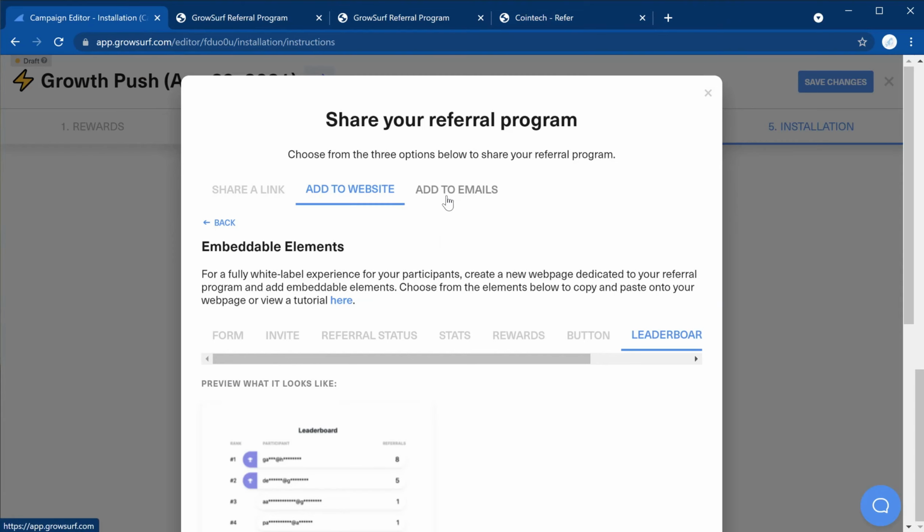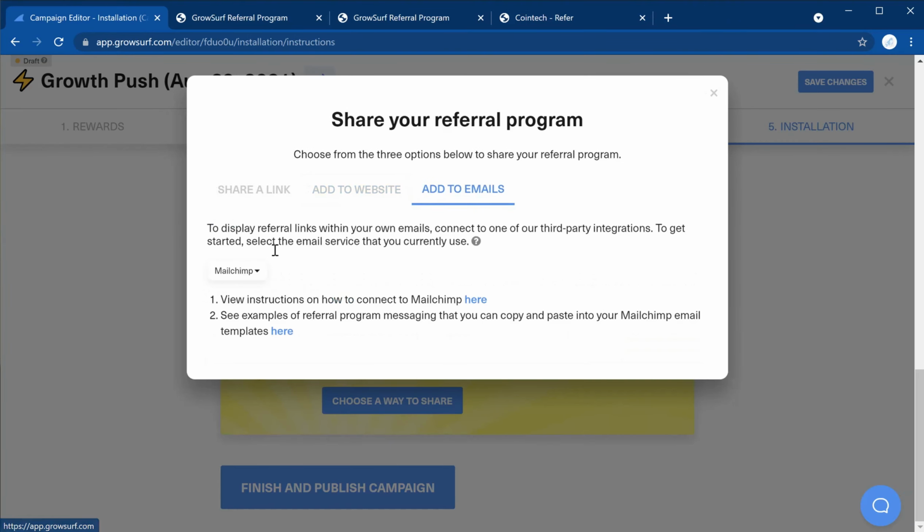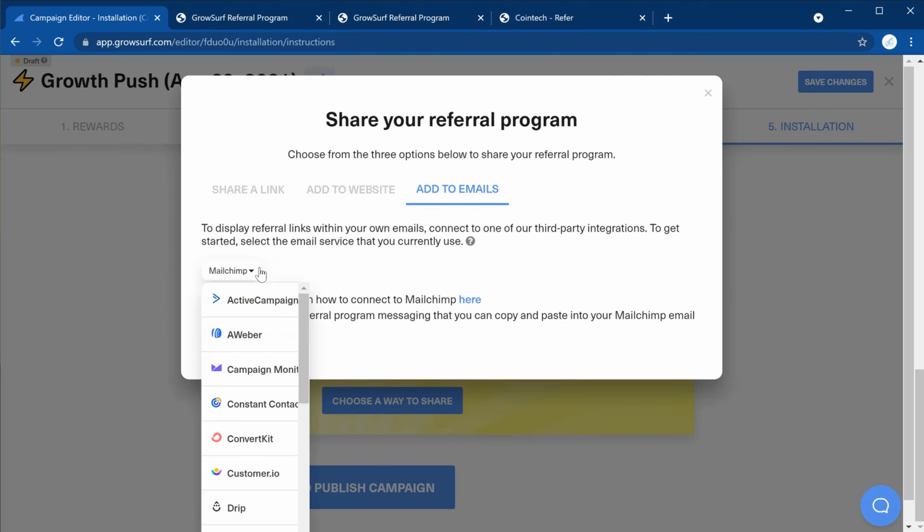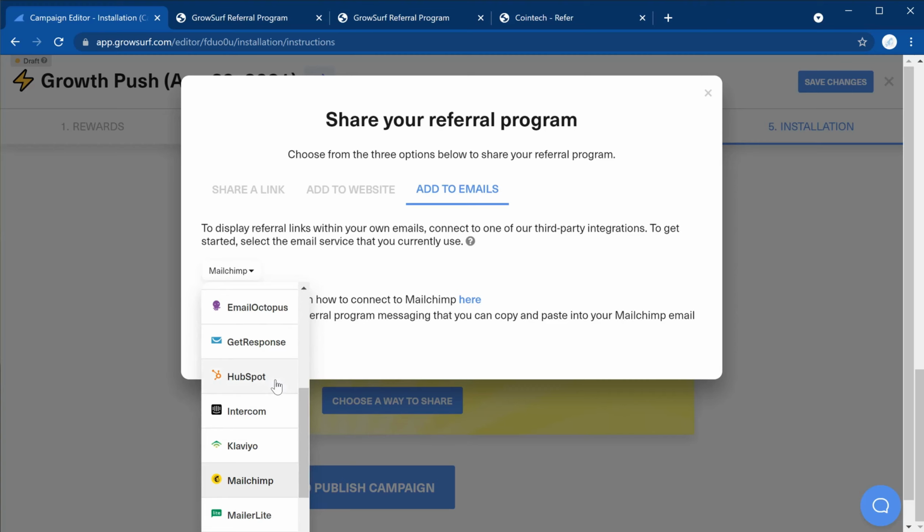And finally, the last Add to Emails tab is for if you would like to display your participants' unique referral links directly in your user communication emails. This is useful when you want to really reduce down the amount of friction in the sharing experience. You're able to connect to one of our third-party integrations via this drop-down here. To get started, select the email service that you currently use, like HubSpot or MailChimp.